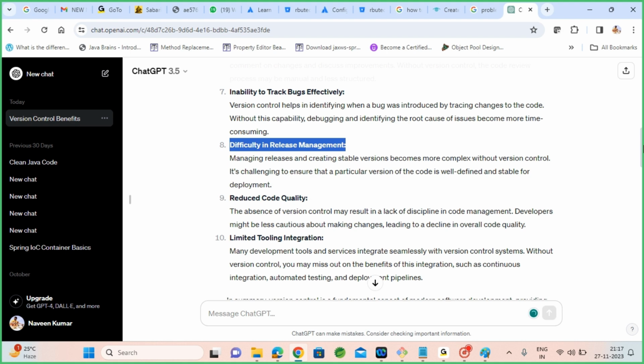So I want to schedule my releases, and based on the plan I want to deploy so and so branches into so and so repository. So that will become difficult. Difficult means without having a repository, we can't maintain the versions and all. So reduce code quality.